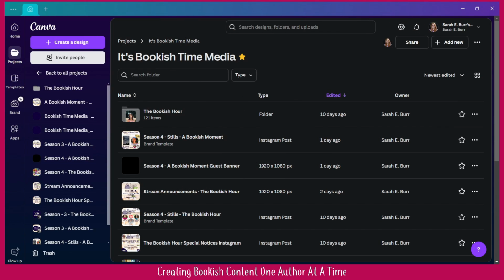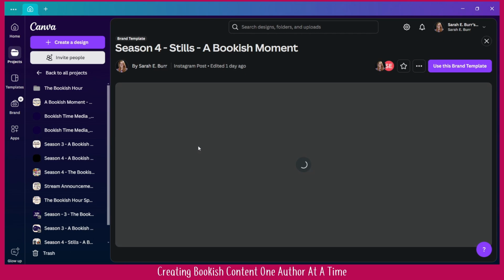Canva has made some recent changes to opening a design in their application. To open up a project, I am looking at my branded templates, and I'm going to click on my branded template that I'd like to edit.